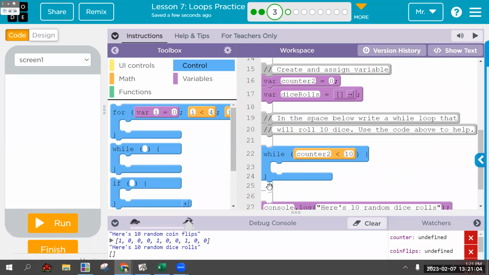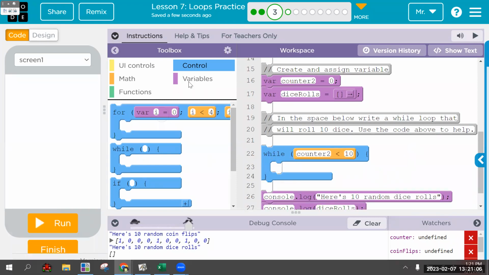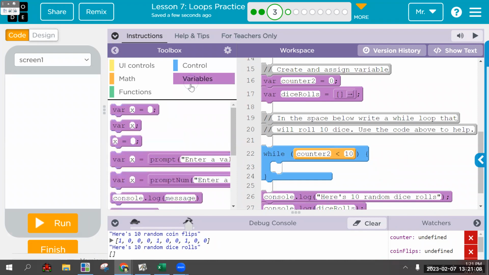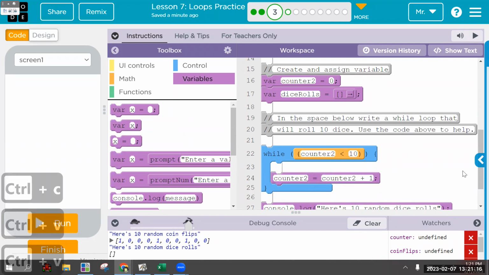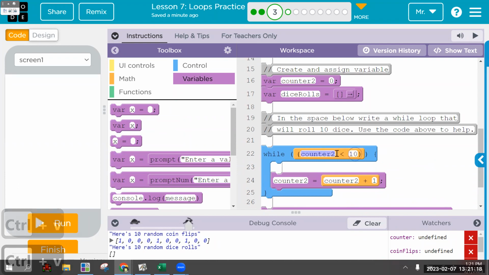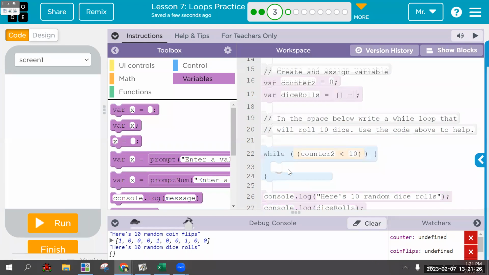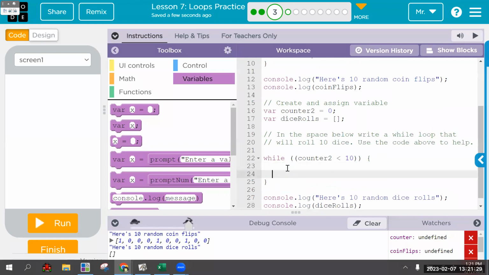And before we forget, you need to throw in whatever is going to end your loop, because if you can't change something in the conditional, it will go on forever. Okay, so it's either counter2 gets counter2 plus 1, or counter2 plus plus.